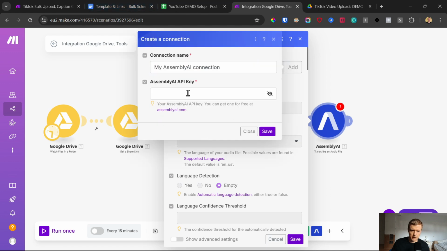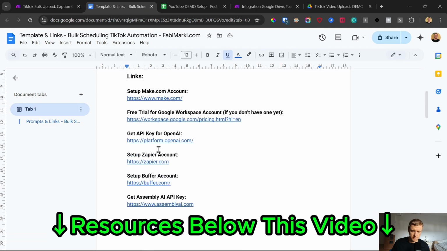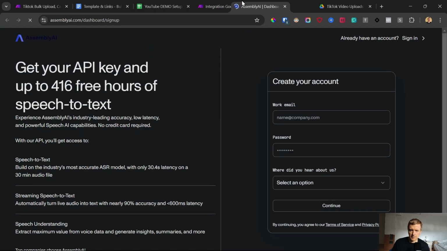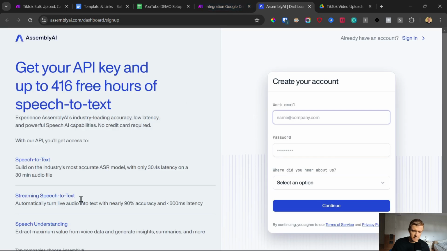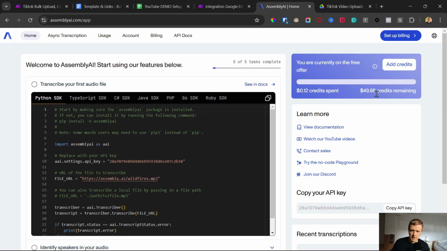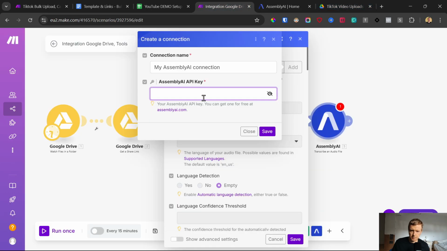To add your connection, you go in here. Then I go to the next link here, Assembly AI, you click on that, and there you just sign up for free. And once you've signed in for free, you will get an API key here. They also give you credits, like $50 of credits. And here I get my API key and I put it in here.